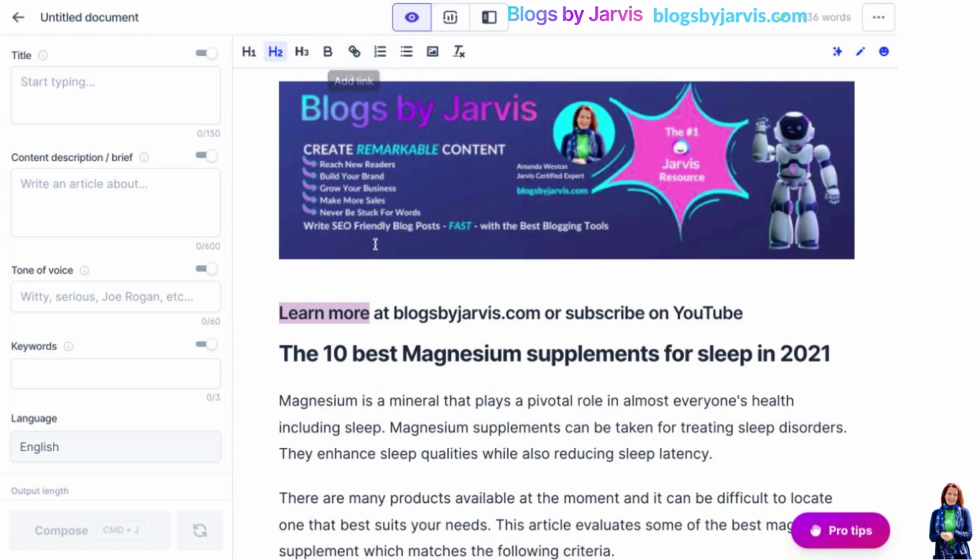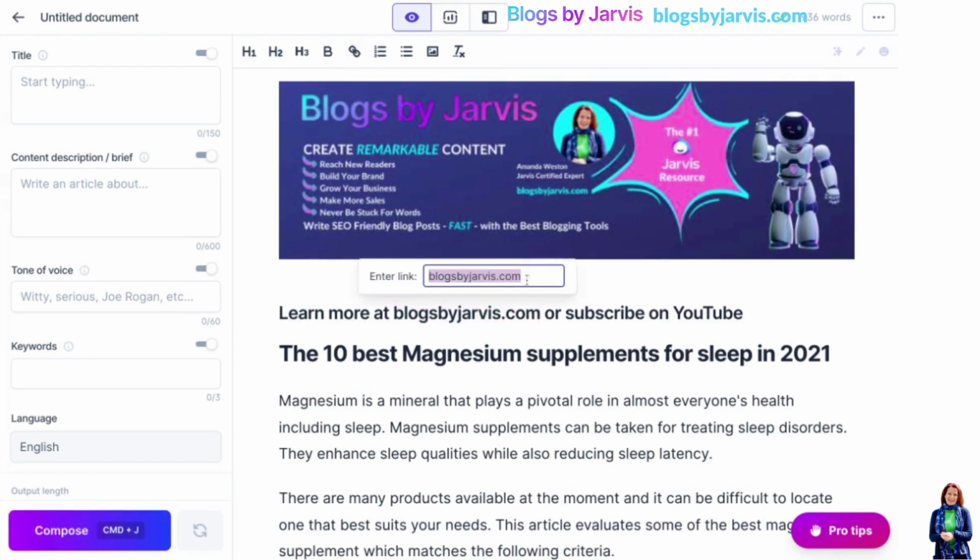So let's add a link here. This is an easy one for blogsbyjarvis.com. There you go, the link's already in there. I've just pasted that in there. And that's now a link. Now those links will carry through if you copy and paste your content into WordPress or Wix or wherever you're pasting your content. But just remember, if you're using an affiliate link here, you must remember to go mark your links as nofollow or sponsored, whichever you prefer.